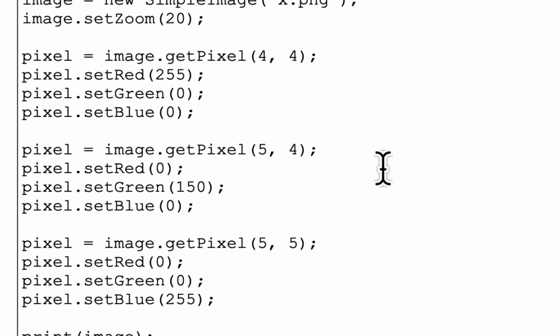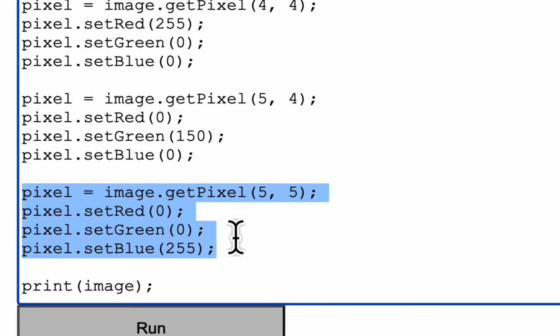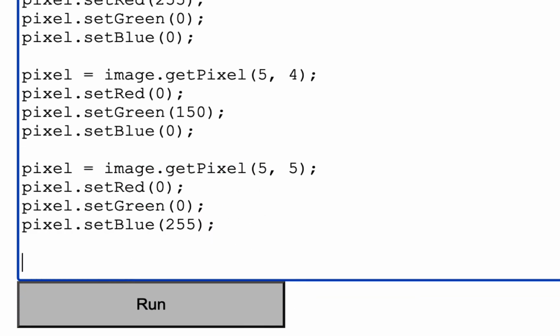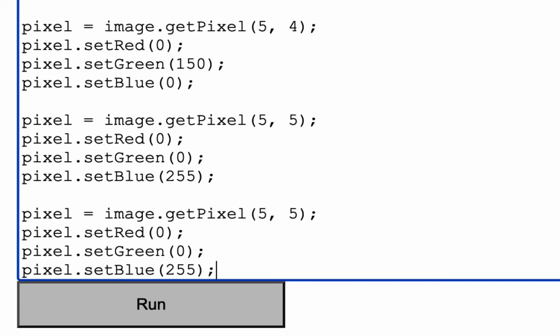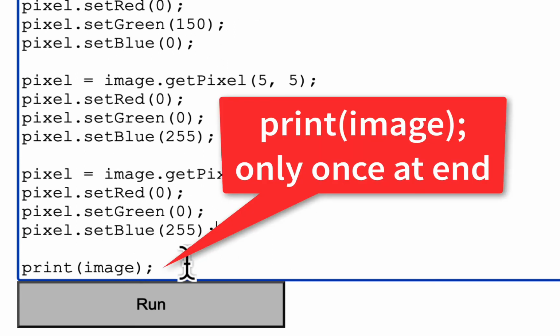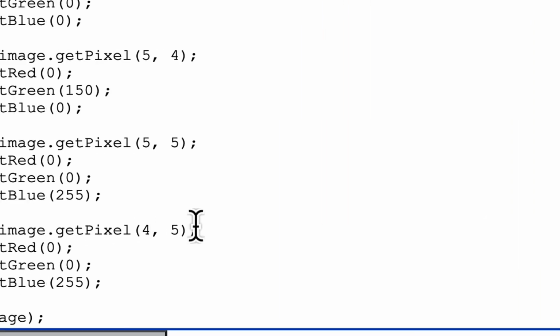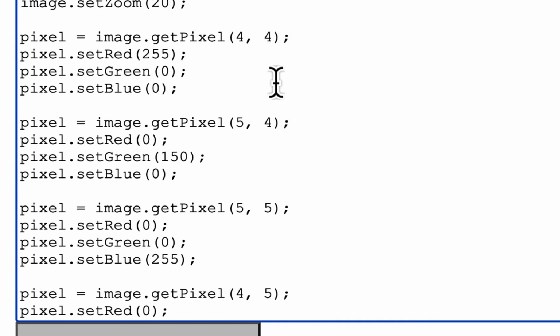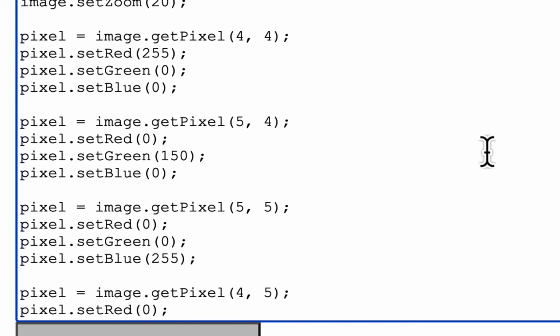Now if you want to make a mix of color for this last one, we'll make a purple. And I'll copy this, and I'll paste again, and you could scroll down. And again, you're only going to have one print image at the end. So only one print image at the end. Now this one I'm targeting 4-5, so it's over 4, down 5. And if you're not sure, just check. Make sure you got them all targeted. I got 4-5, 5-5, 5-4, and 4-4. So I got all 4 squares targeted.